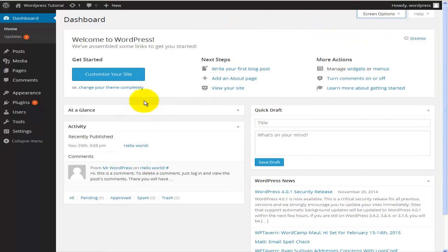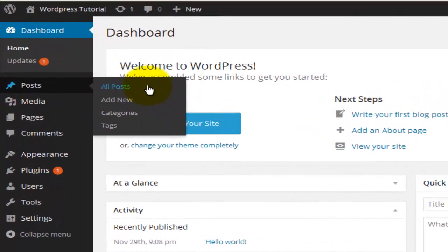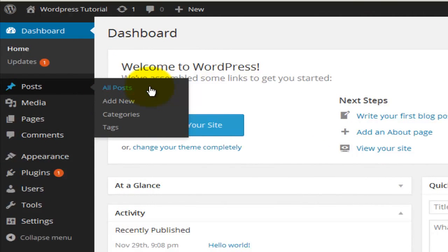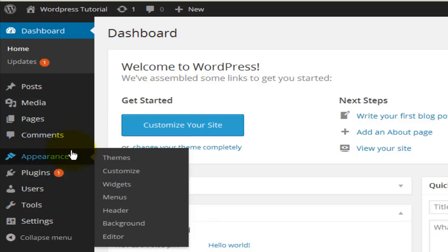Okay, moving all the way to the left, under the dashboard we have home and updates. Then we have the posts, where you can work with the posts that are currently on your web page. There's the media, pages, where you can insert a new page or view all the pages, comments, and the appearance, where you will go and change the theme. You can do a lot of customizations. Widgets, now widgets is something that's been changed in WordPress 4. There's also menus, headers, backgrounds and editor.